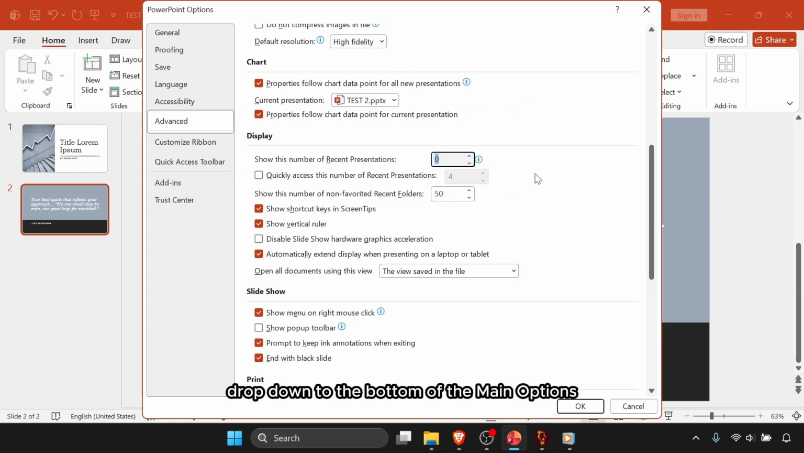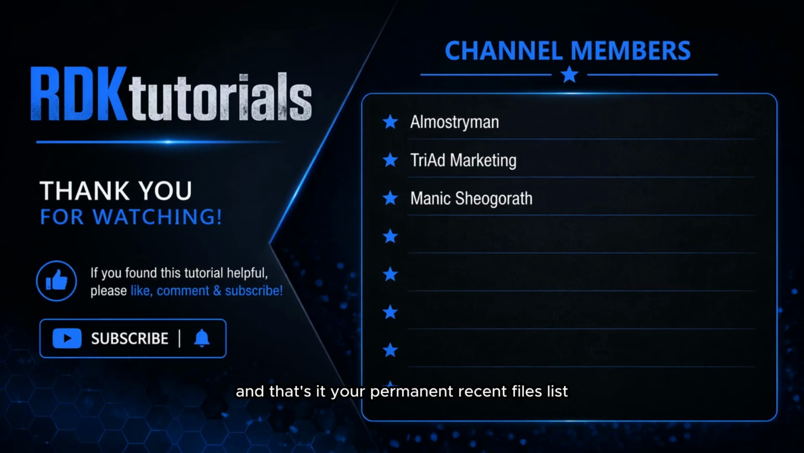Drop down to the bottom of the main Options layout window and click the OK button to lock your new layout rules into the system core. And that's it. Your permanent recent files list wipe configuration is now completely optimized and operational.